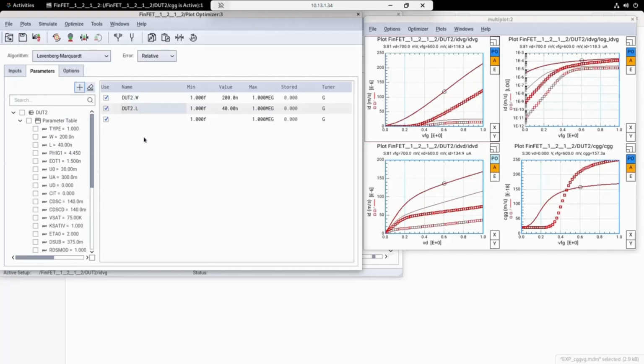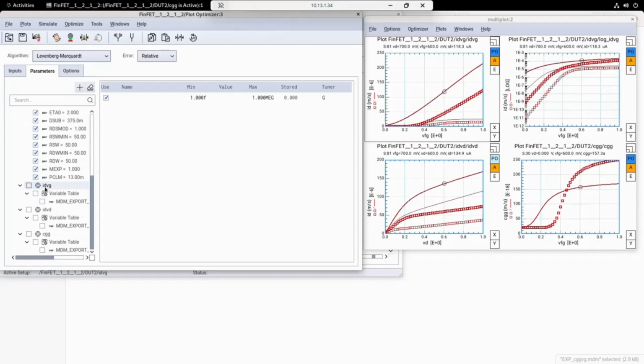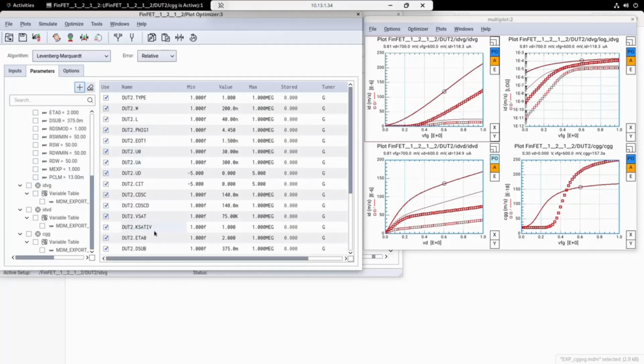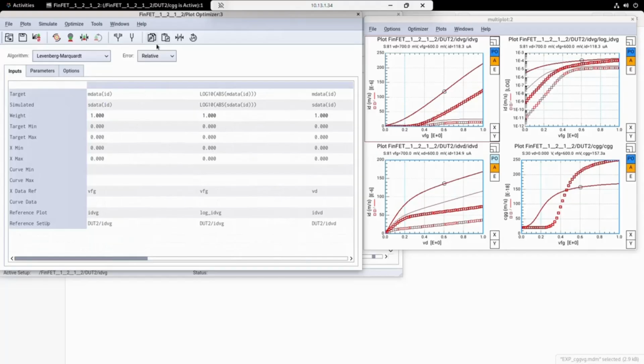In case you want to remove any of these, suppose I have to remove this. All are removed. Okay, fine. Now I want all of these, till PCLM. I want all of these to be available for me during the tuning process. Now I have come here. These are the plots selected.